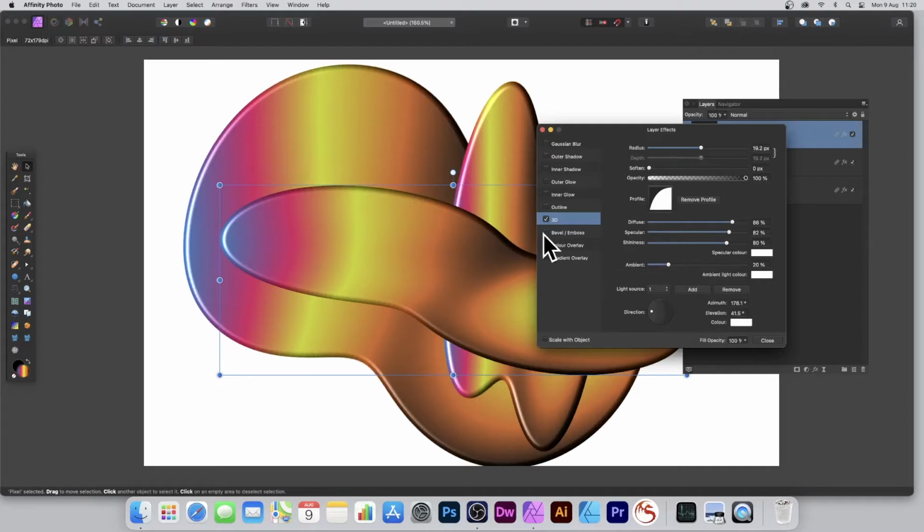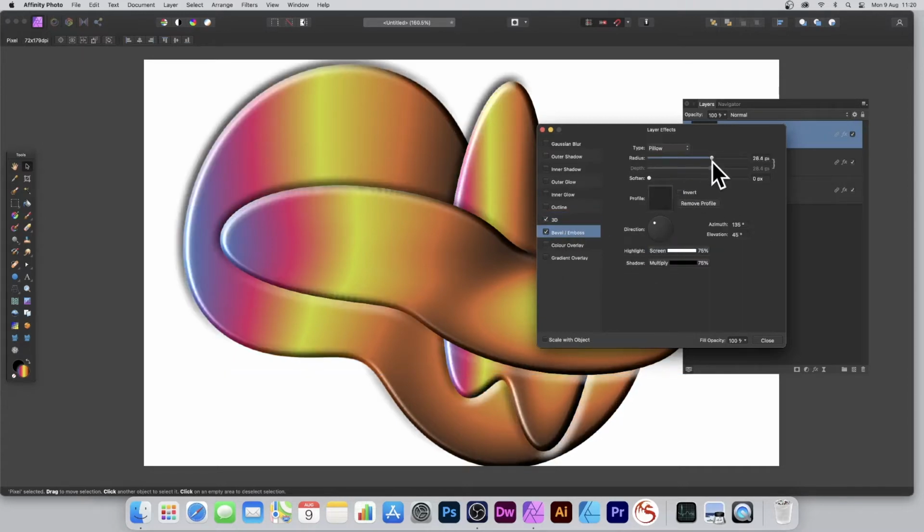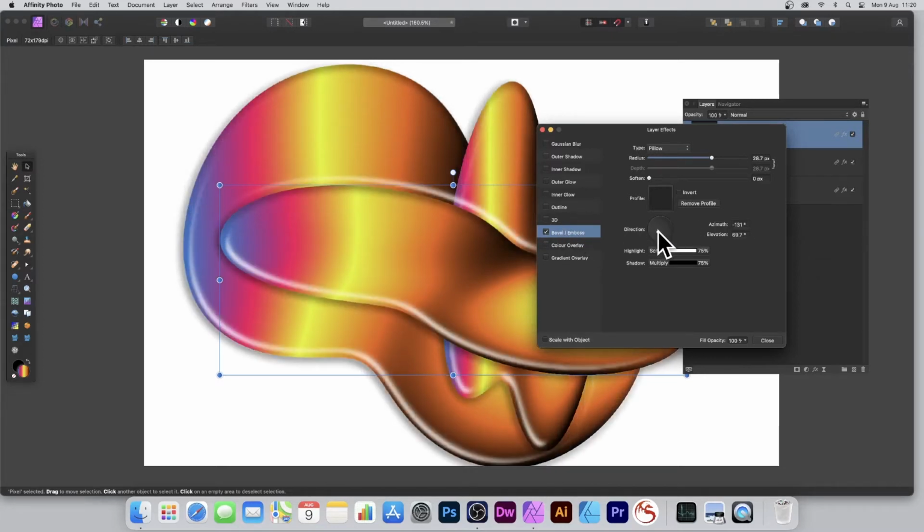What you can also do, you've got bevel and emboss, so you can change that as well. And if you decide, you know what, I don't want the 3D feature, I want bevel and emboss. To be honest, it looks much the same most of the time. Bevel and emboss as well as 3D, so you can change that as well.